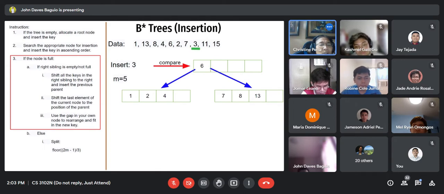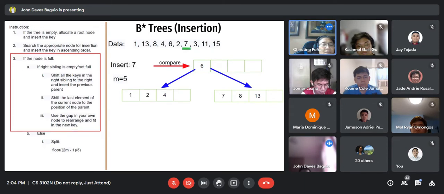Use the gap in your own node. What I expect based on the algorithm is that 13 will be in the second position, 8 will go down to the first position, and then 7 will go up. No. Where is that? Look at your algorithm.